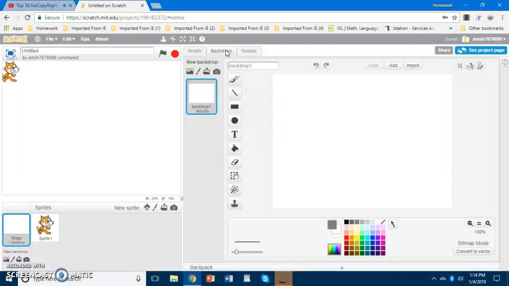If you're on Raspberry Pi, if you click on the edit button, then the frame editor will open. If you're on scratch.mit.edu, which is Scratch, if you're on this website, then click on the stage backdrops. Then click on the line button.